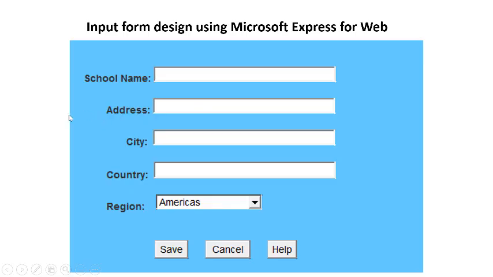So this is a very simple form for a school, for example. I created this using Microsoft Visual Studio. It has a title, it has some labels, school name, address, these are called labels. In front of school name, these are called text boxes. In front of region, that is called a drop-down list. Save, cancel, and help are called buttons.